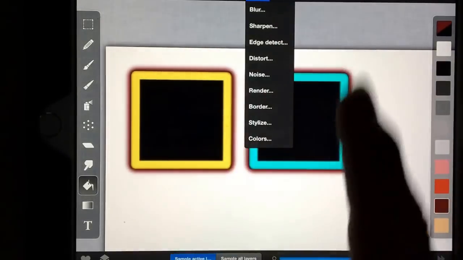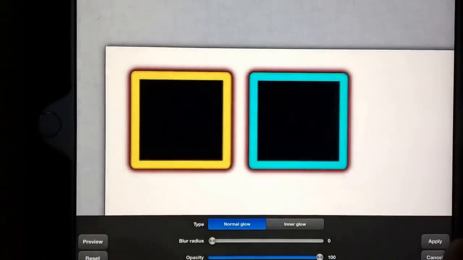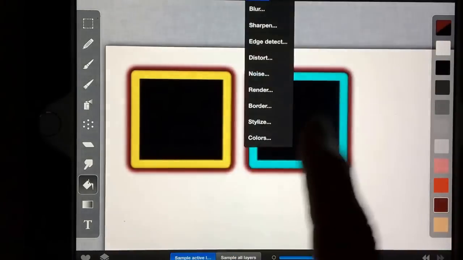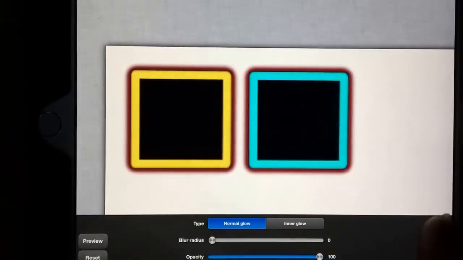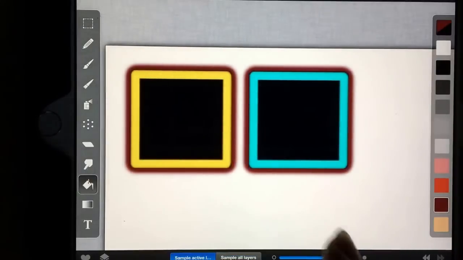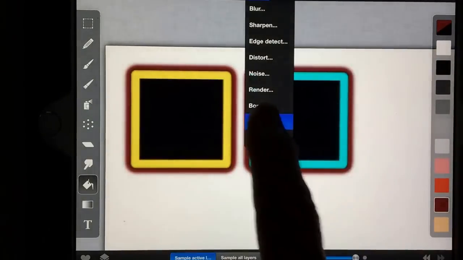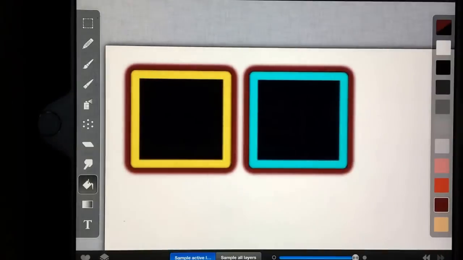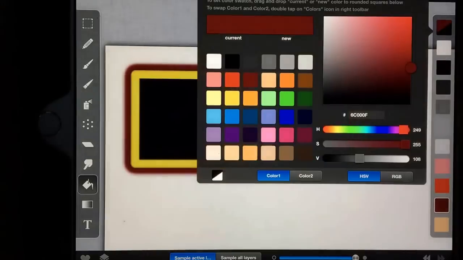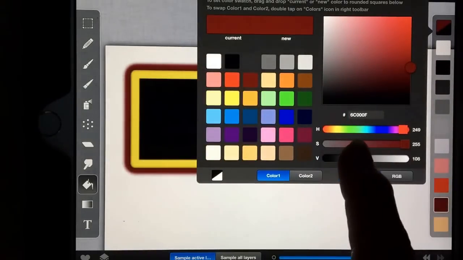Now it's going to make them very dark. Filter, Stylize, Glow, Apply. Filter, Stylize, Glow, Apply. Filter, Stylize, Glow, Apply. Now I'm going to take that same color, pull it up again, and I'm going to make it lighter.